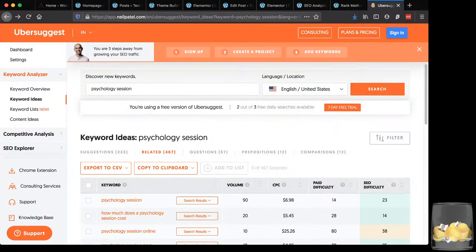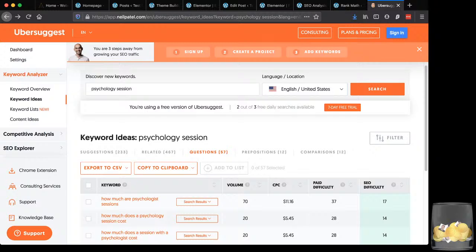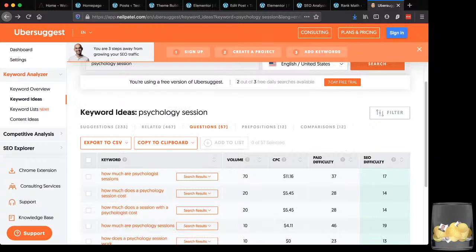And the other thing too is there's this questions tab. And that's becoming more and more relevant to Google searches, especially how-to searches. So maybe how to find the right psychologist, how to find the right fit with the right psychologist. Those types of articles are highly searched, let's say.